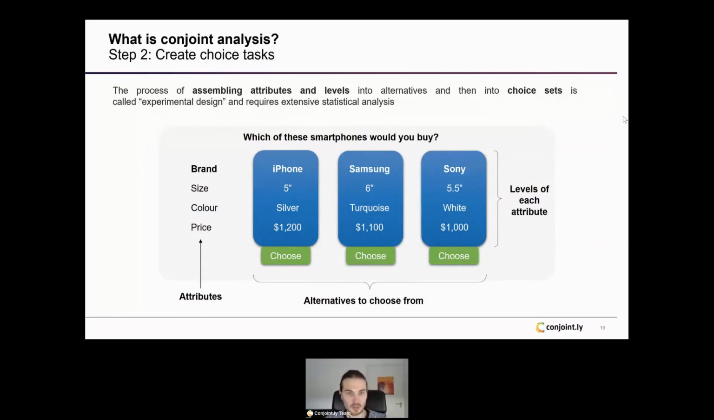So in this case, one of our respondents would see the choice: an iPhone in 5 inches in silver for $1,200, a Samsung in 6 inches in turquoise for $1,100, or a Sony 5.5 inches white for $1,000. So these are the 3 combinations they would see in one choice set. And we ask them, which one would you choose? Typically speaking, for most products, we would add a none of the above option because we don't want to force them to make a decision in case this is a product they might not actually be interested in.